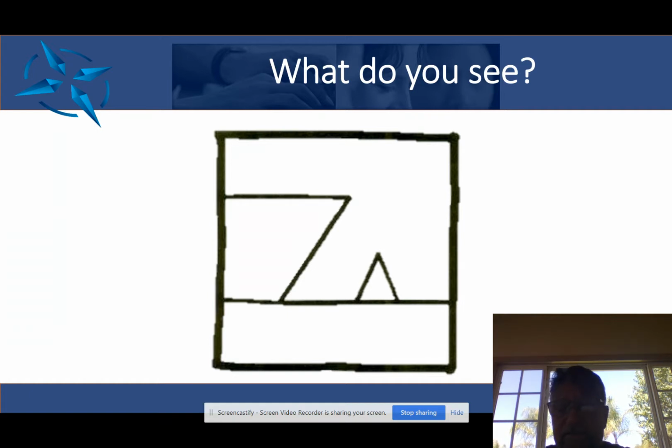So let's take 5 seconds. Let's think like a kid for a minute. So see yourself as that 4-year old, 5-year old, 6-year old. Now take another 10 seconds. What do you see?